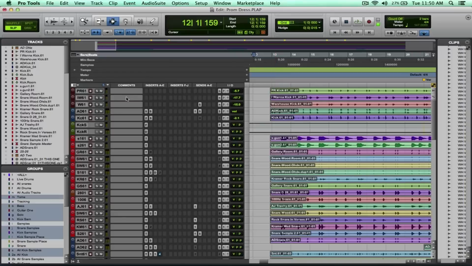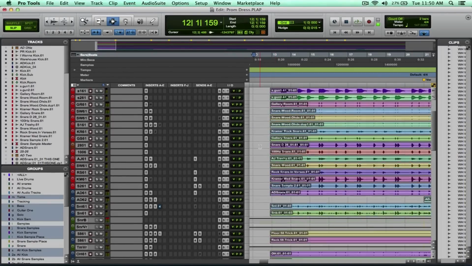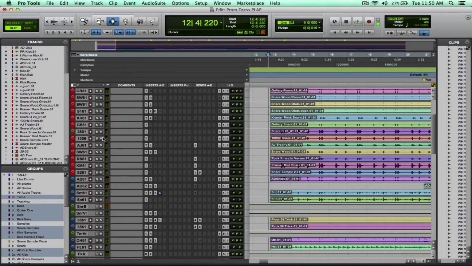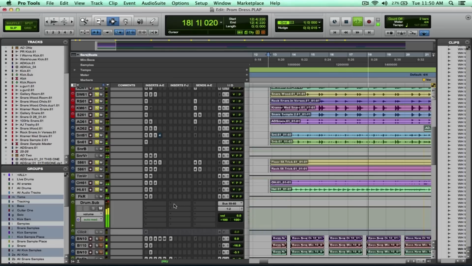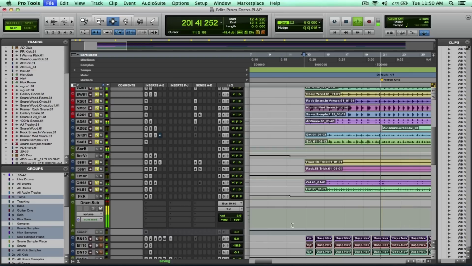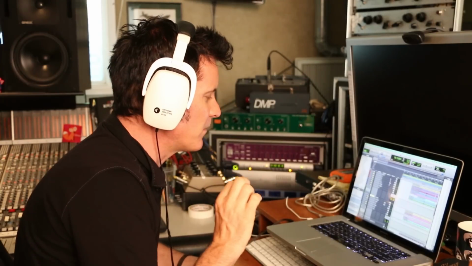I'm going to throw on the headphones and we're going to go over to the session here. Okay, so here we've got our drums. Let's have a listen. Let's solo it. Cool. So we're getting some peaks on the snare there.